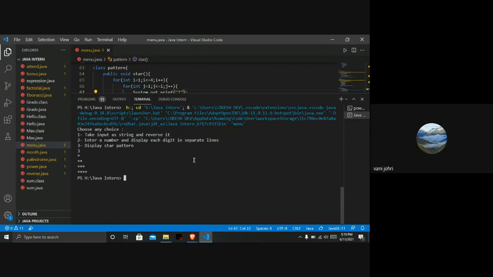This is a perfect program, perfect menu, perfect outputs. Good. You can stop sharing now.